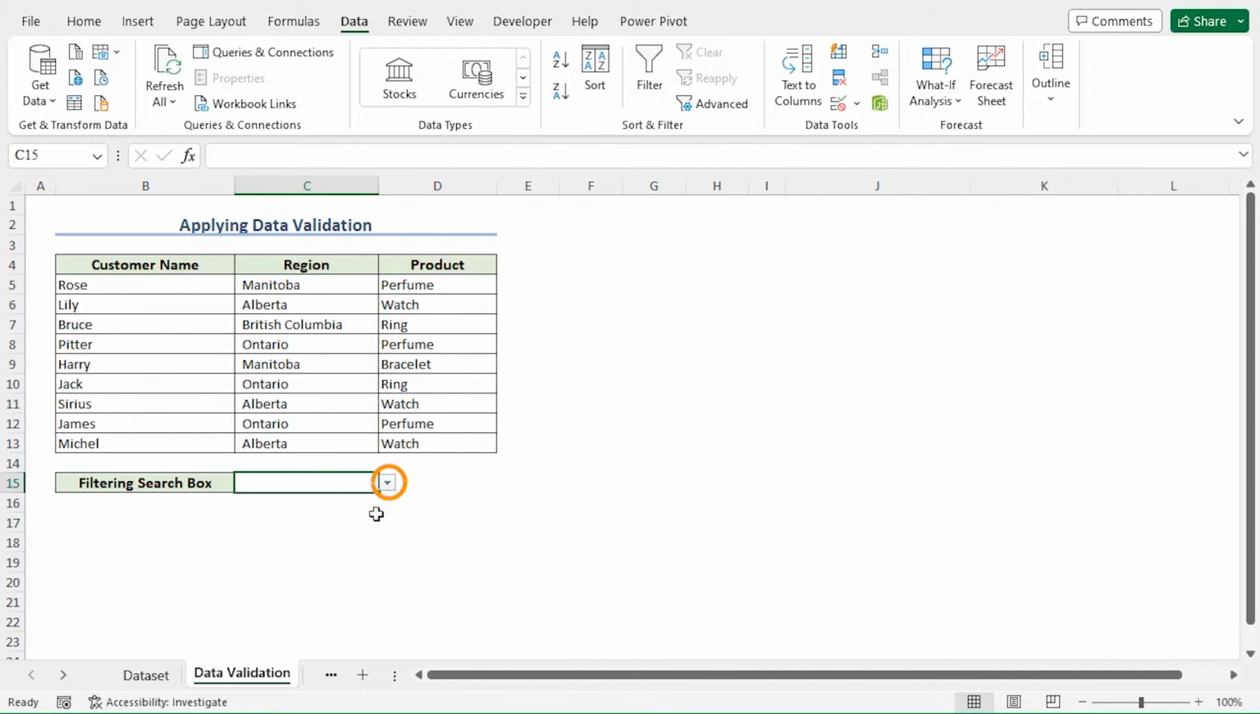You can see that a filtering icon has appeared. Now if you click on this icon, here you will find the available regions. You can choose a region from this list. For example, you can choose Manitoba. Now I want my selected region to be highlighted in this dataset. To do so, I need to apply conditional formatting.